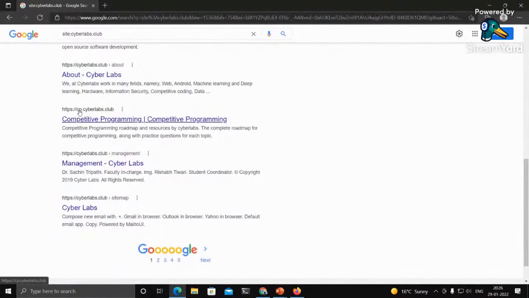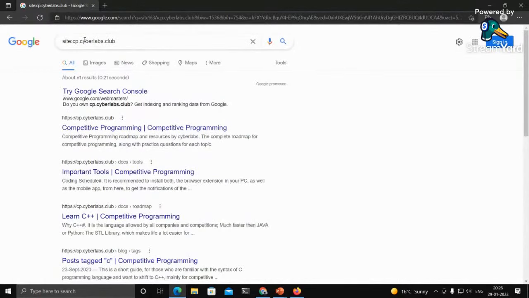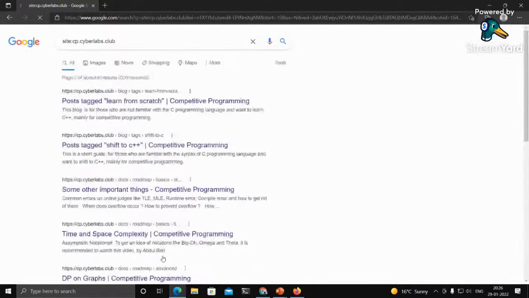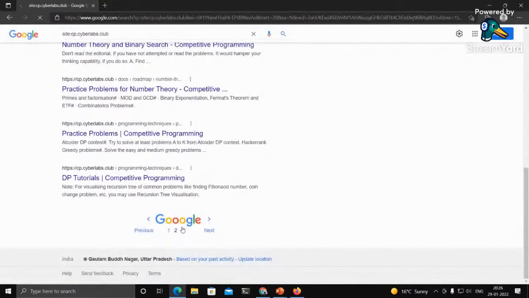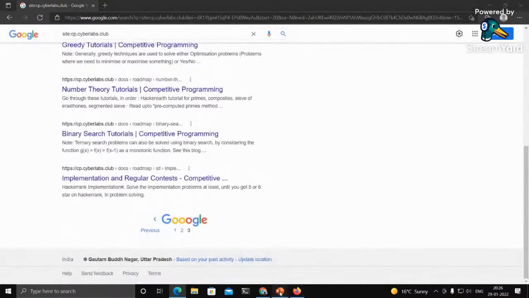Now suppose there is this URL cp.cyberlabs.club. So if you want to learn competitive programming and you need to find all the results of this, what you can do is simply write site:cp.cyberlabs.club. What that will do is return all the results of this specific subdomain, cp.cyberlabs.club. See, we have 3 pages of results. All of them are from cp.cyberlabs.club.